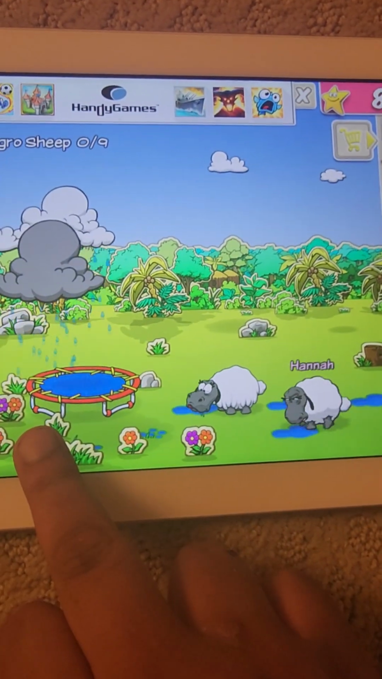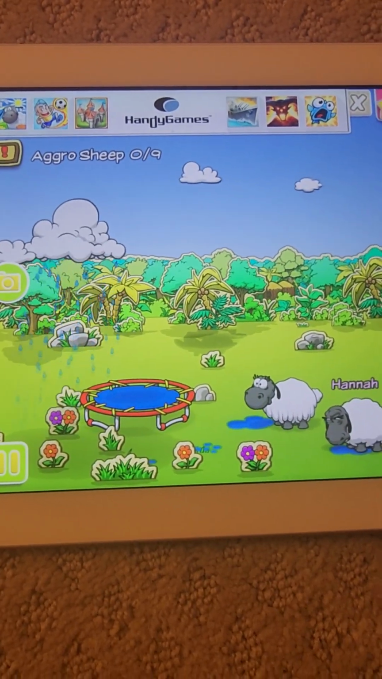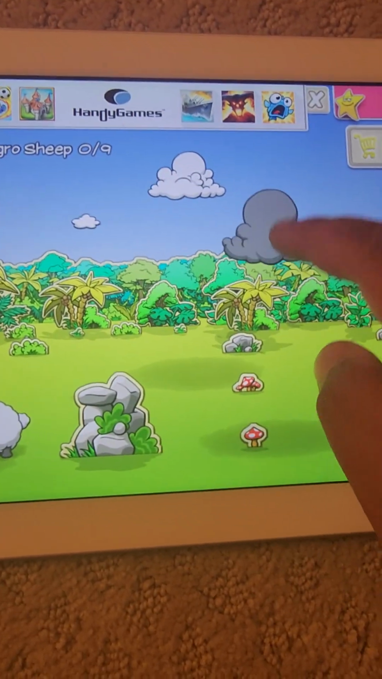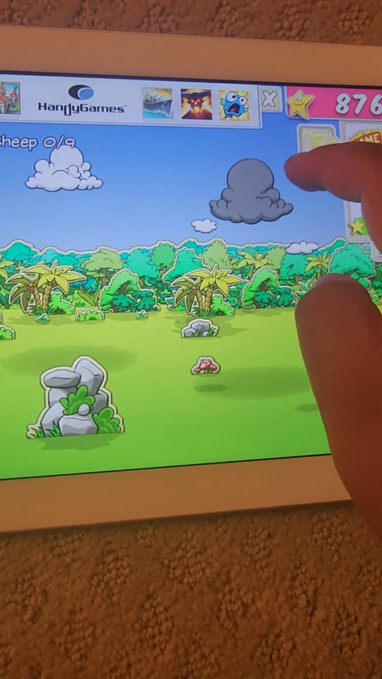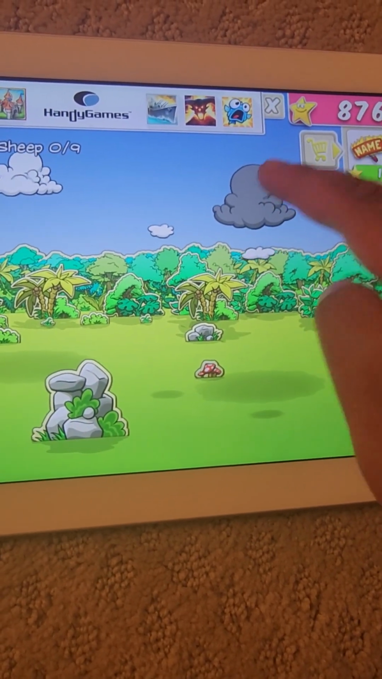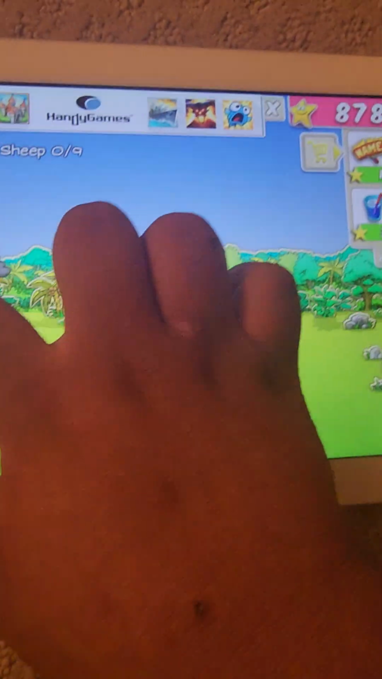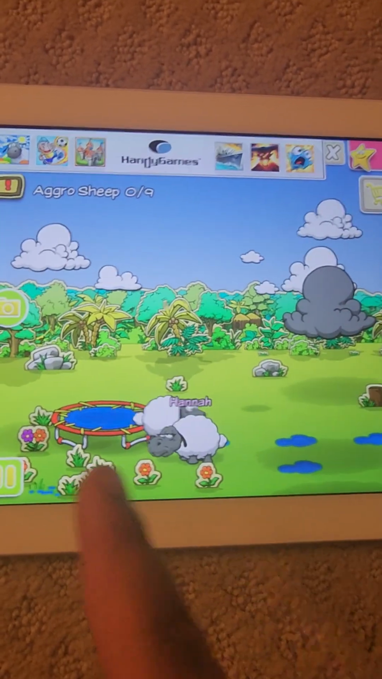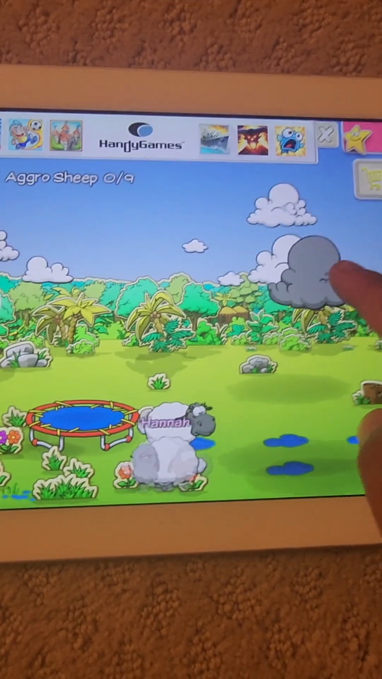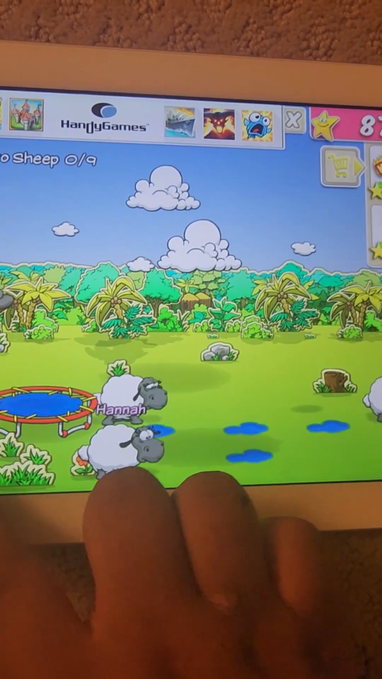I have to also make sure my sheep are not eating any mushrooms. Any mushrooms? Yep, there are. Let's get rid of these. If you're wondering what that sound is, that's actually the trampoline. You can also let your sheep jump, like how it said earlier.